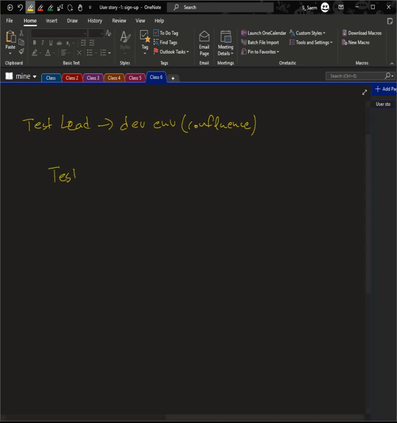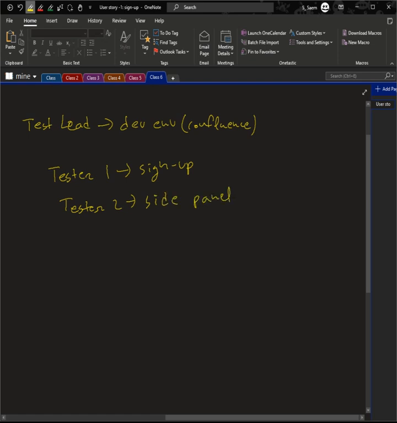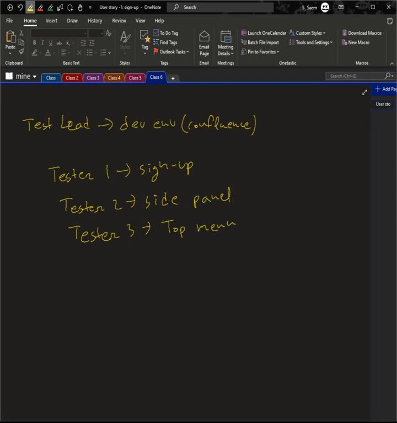Like tester one validates the sign up form, tester two checks the side panel, and tester three tests the top menu. They conduct rigorous testing to ensure everything functions smoothly and report any bugs they find.